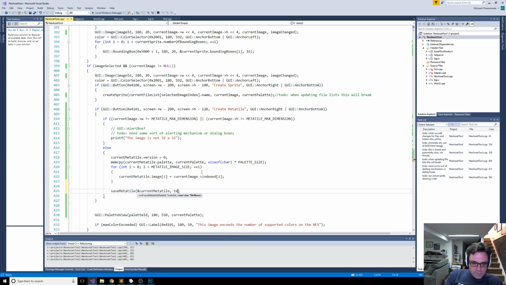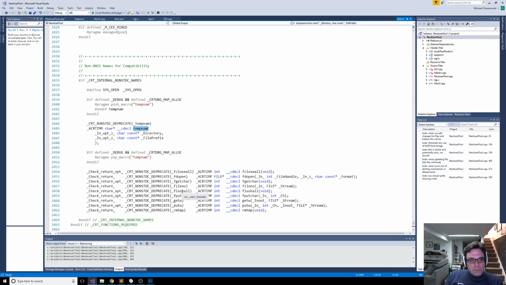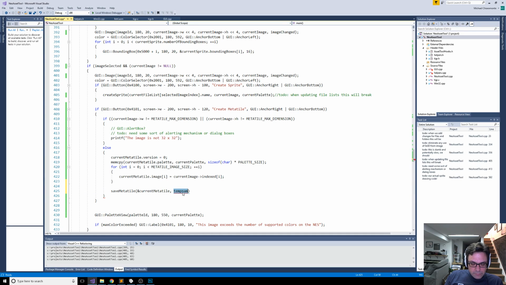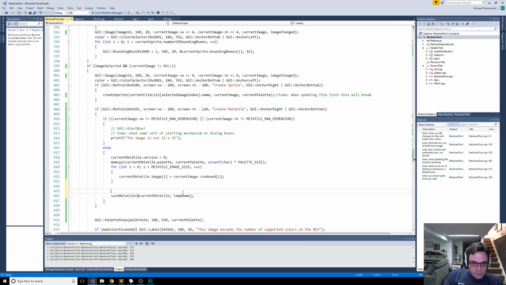Do we have, what's temp num? What is that? It's not even ours. I don't know what that is. Okay. So what I want to do for that is we want to have a temp name, max file folder name, zero that out.